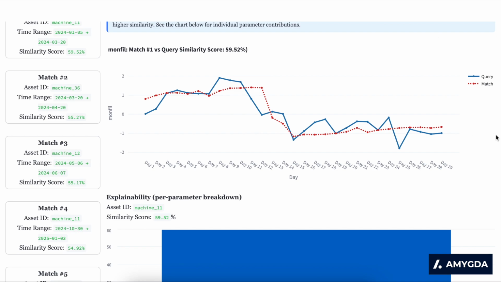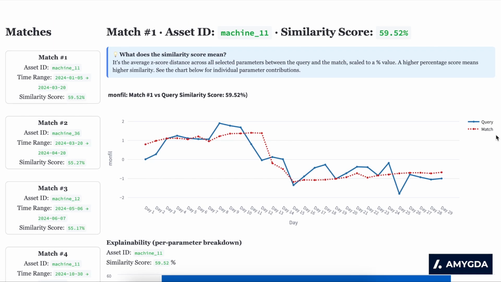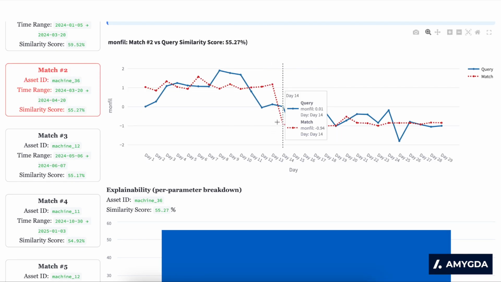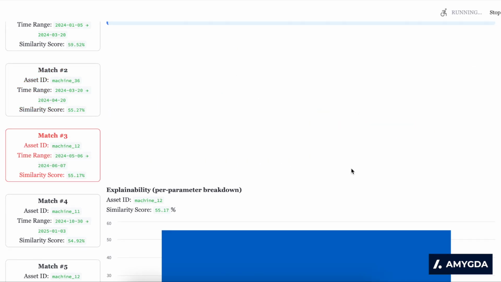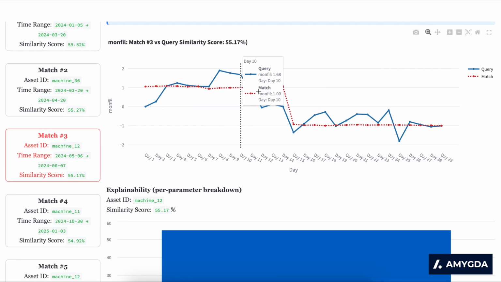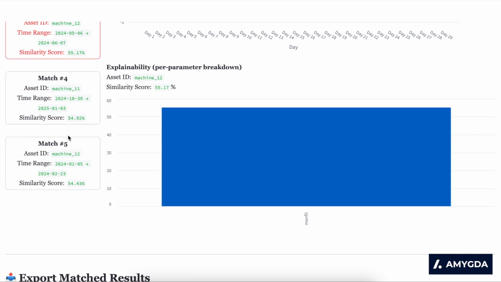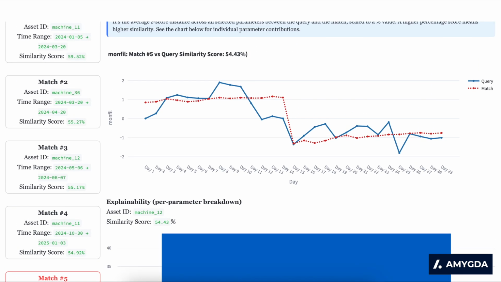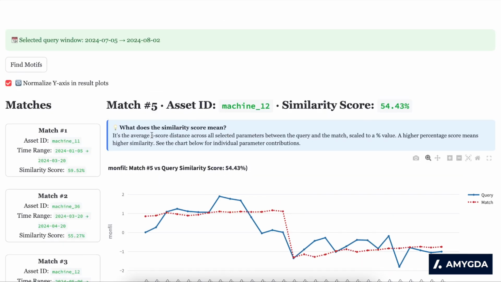So if the blue one is the one that is of interest to you, maybe it has an issue, or maybe you've just discovered it has an issue, this will help you find where else that issue might be occurring, right? So it's picking out that there's a machine number 2 as well, where a similar pattern exists, and there's a machine 3. So you can see how this is beneficial, right? And it's up to you. As the similarity score reduces, you will see a little bit more difference in exactly how the plots look.